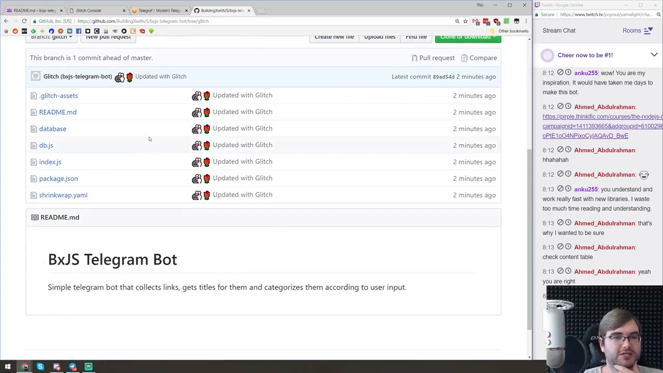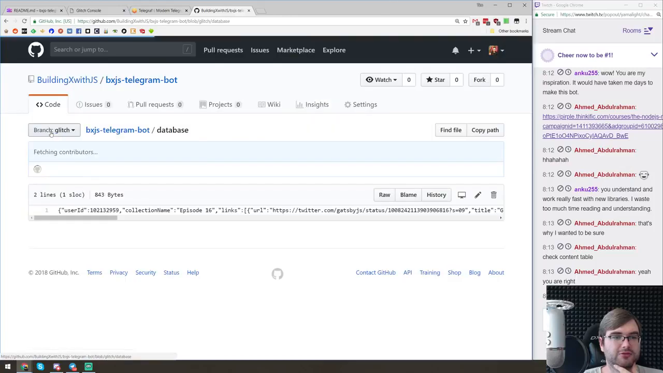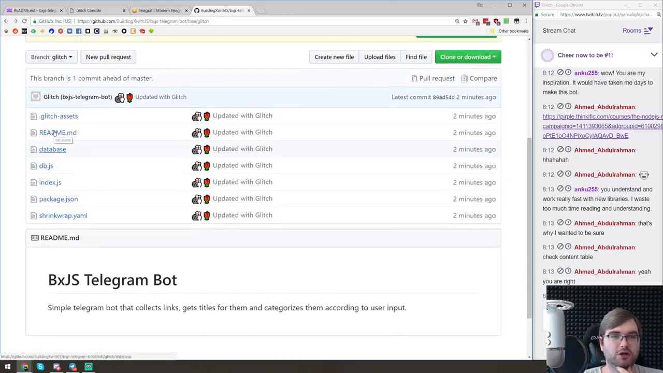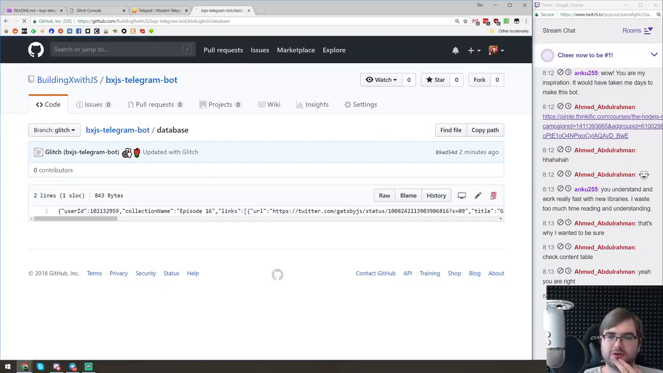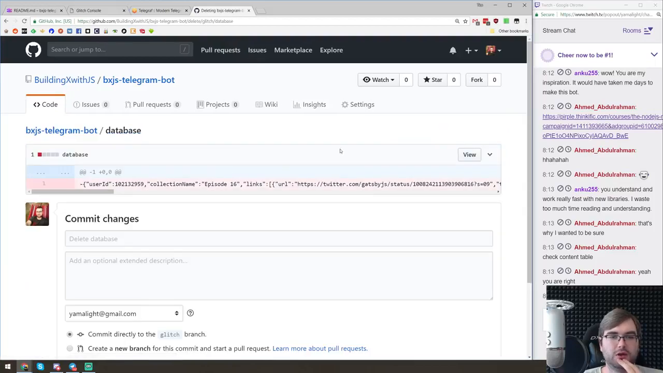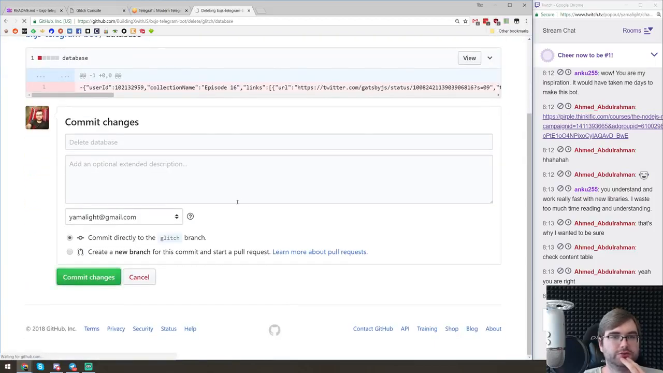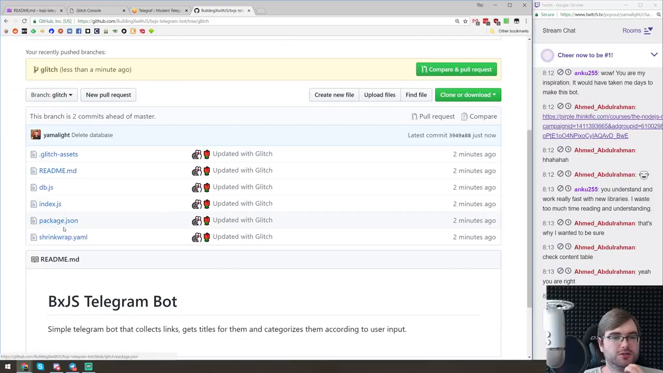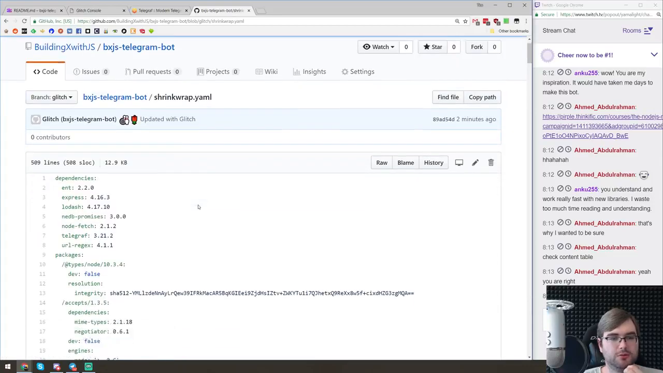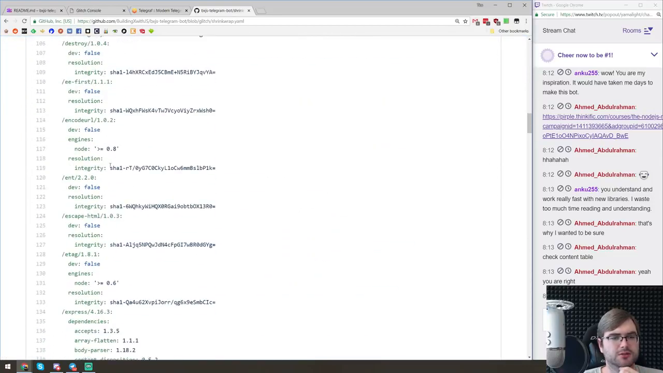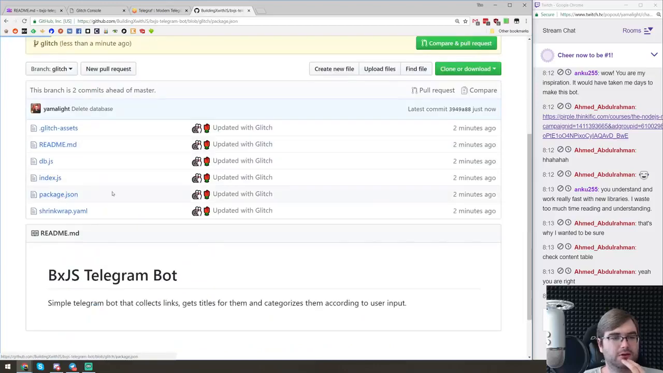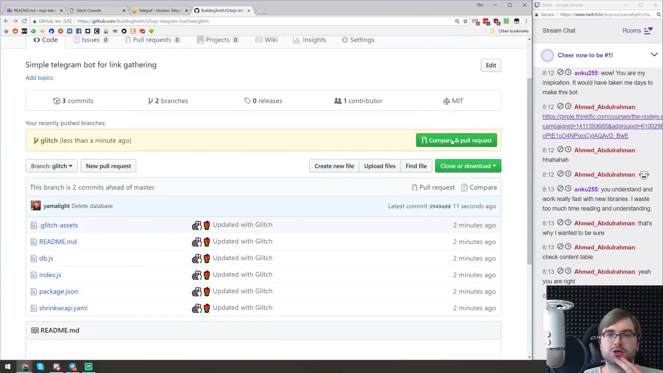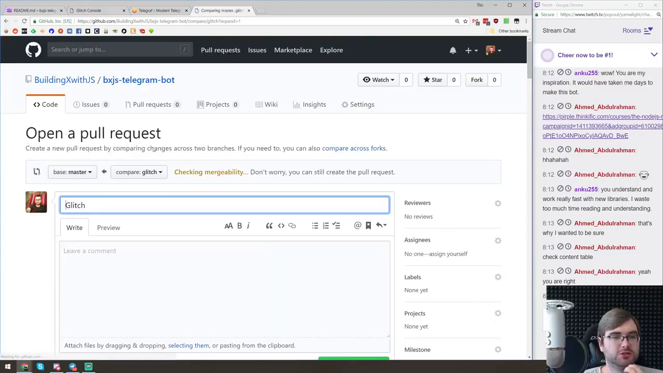we got the glitch. Ah, okay, it actually creates it in a different branch. That's interesting. And it creates a database file, which should not be here. Can I delete it from here right away? Yes, I can. There we go. I'm just gonna do that. We don't need it over here. So we got shrink wrap YAML. What is that? I guess there's some glitch thing. Okay, we got the package, and yeah, that seems to be good. So let's do the pull request into master.